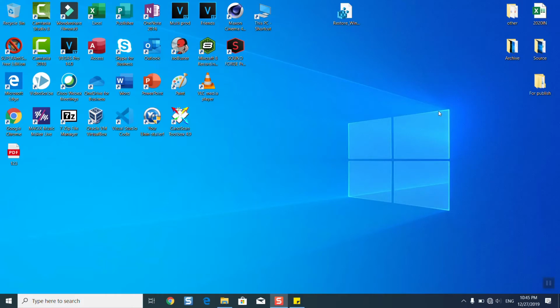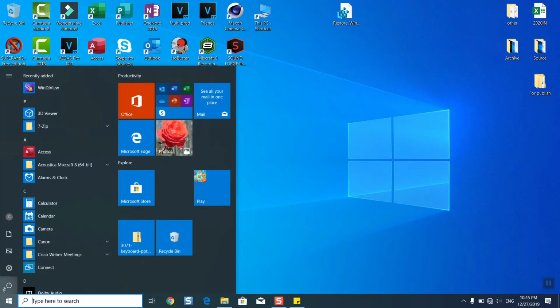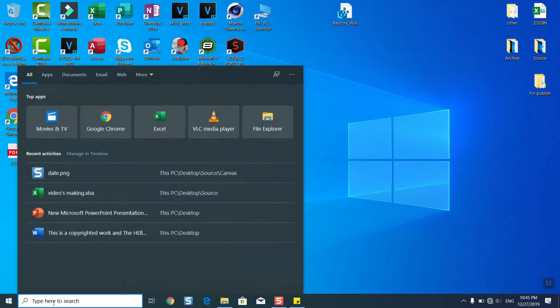In this video I'm going to show you how you can recover or retrieve the sleep option for your start menu. So when you click on the start button and you realize that you are missing the sleep option, to recover that, you will need to click on the search tab.